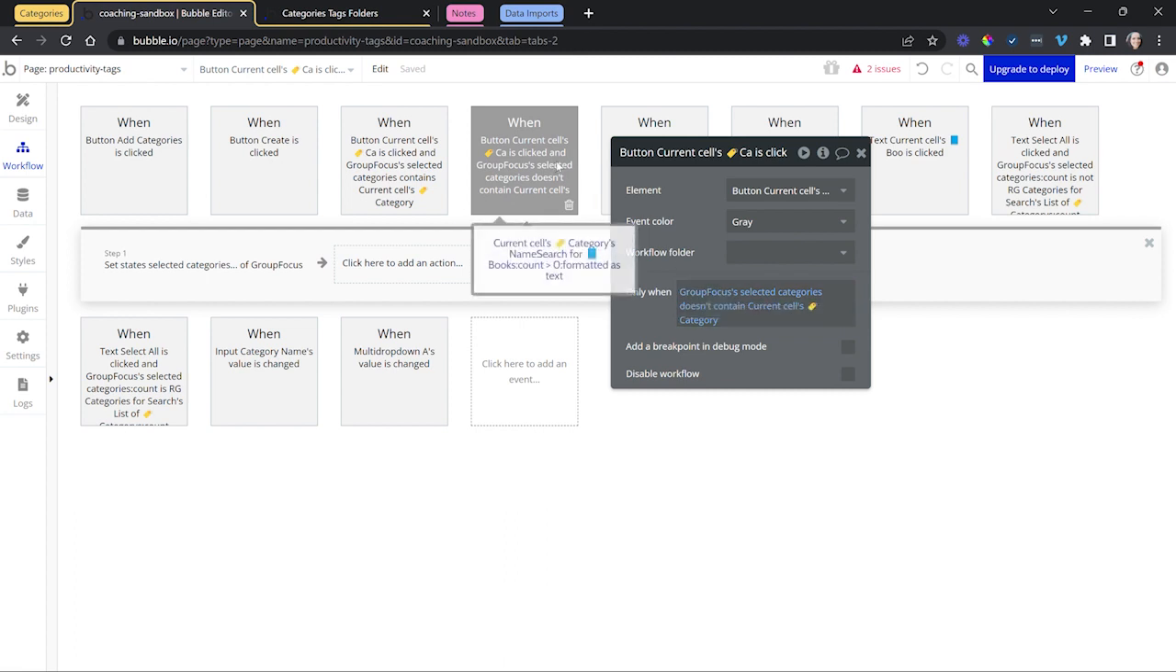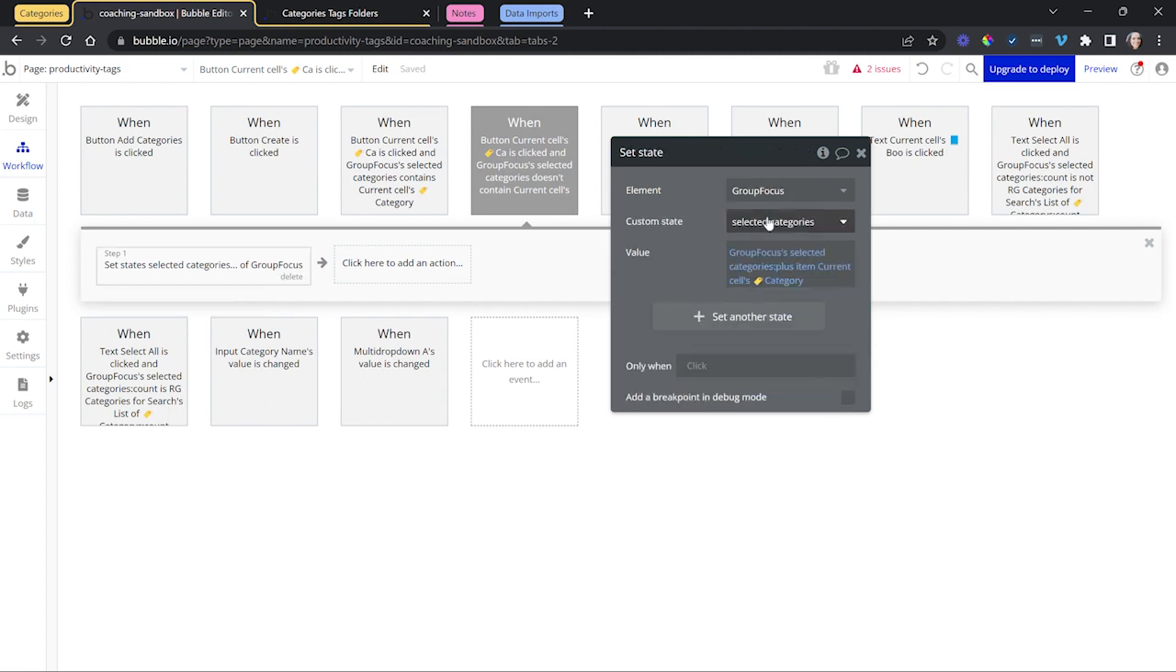This one here has a condition. If I've clicked on the button and the selected categories, that's my custom state, doesn't currently contain the category that I've just clicked on, then I'm going to update the state to add it to the state list. So I'm taking whatever the state list is currently and adding the selected category. If this is the first category I'm selecting, we have an empty list and we're adding the first one. So it's like saying 0 plus 1 gives us 1. Once I click on the second one, 1 plus 1 is 2. We have 2 items in there.